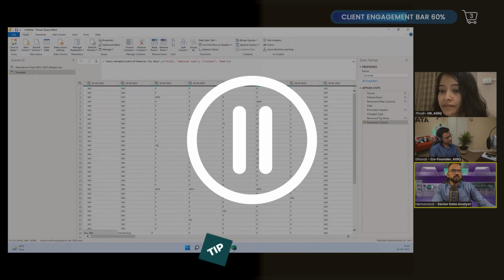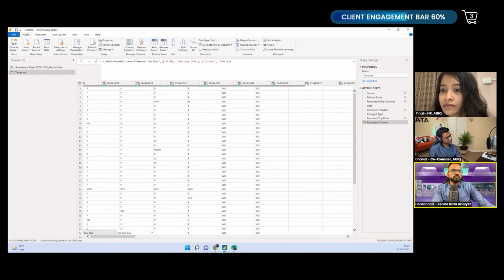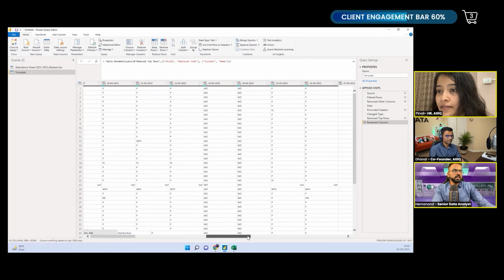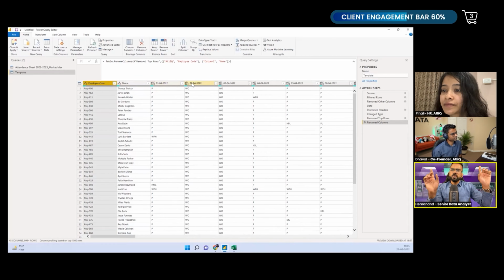correct? As you could see. Yes. Everything else is a date. And so what I will do, I want these dates to be in one particular column, one column. There is an option for that in Power BI.